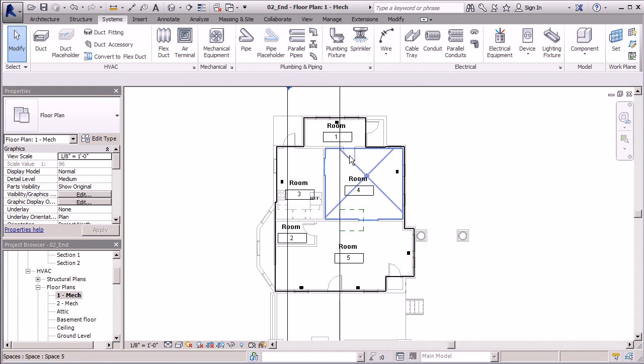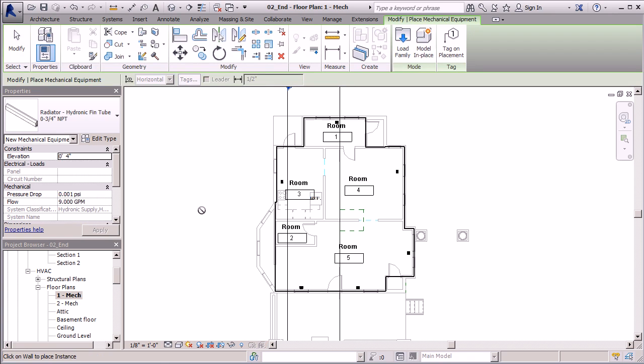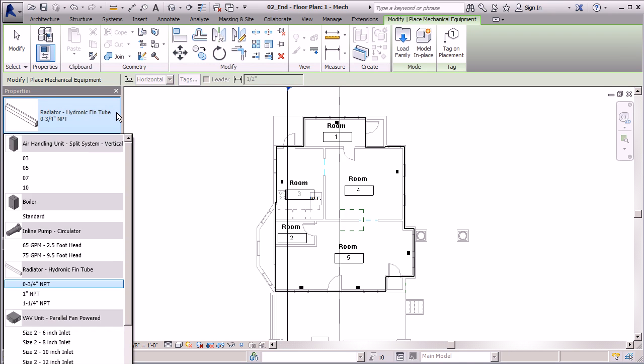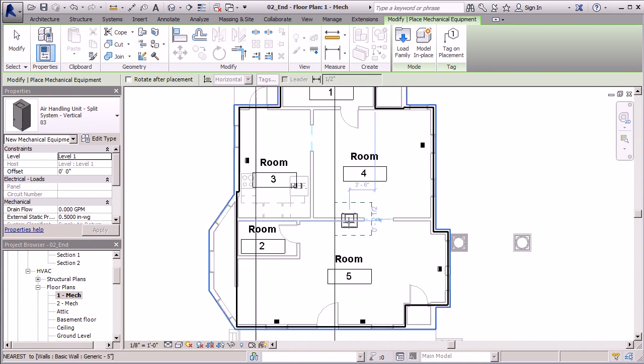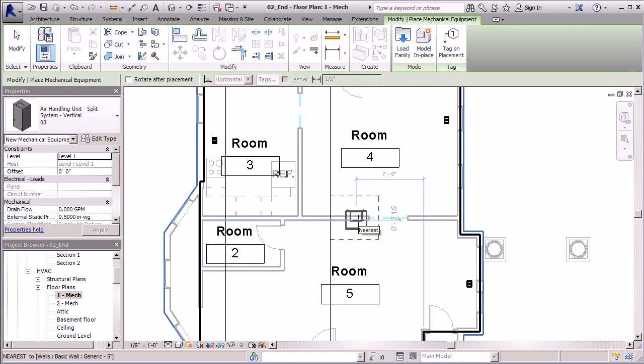So now that I have my registers in place, I can now set some more equipment. So what's the next piece of equipment we should set up? I think we should go ahead and set up our air handler unit. So this time, instead of air terminal, I'm actually going to go to mechanical equipment. And under mechanical equipment, you don't have to do edit type or anything because air handler will be in that properties window. I'm just going to simply go with the vertical setup here, a split system. I have enough headroom in my basements that I know that this will actually fit down there. So going with a vertical system will take up less space down below.